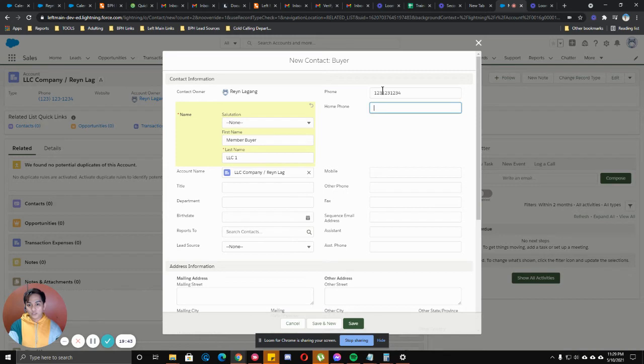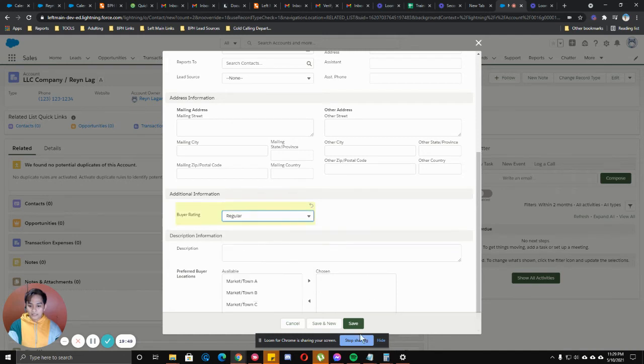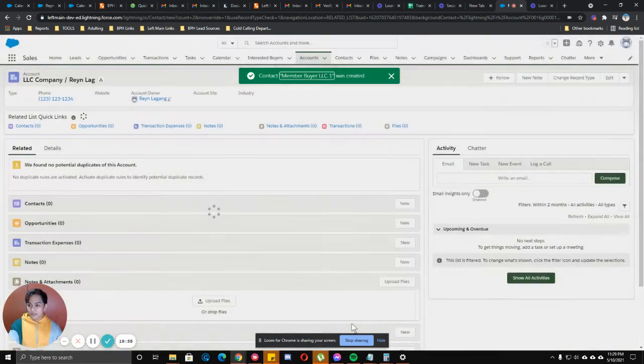Home phone number. You can change the phone number here, whichever. But what's important is the buyer rating. Always have a buyer rating for them. Either it's in the accounts or contacts, the buyer rating should always be available, or else your buyers list would not be effective. Save that.